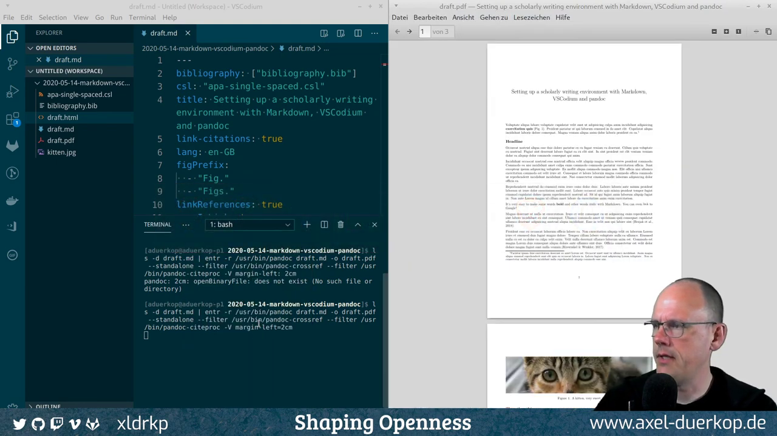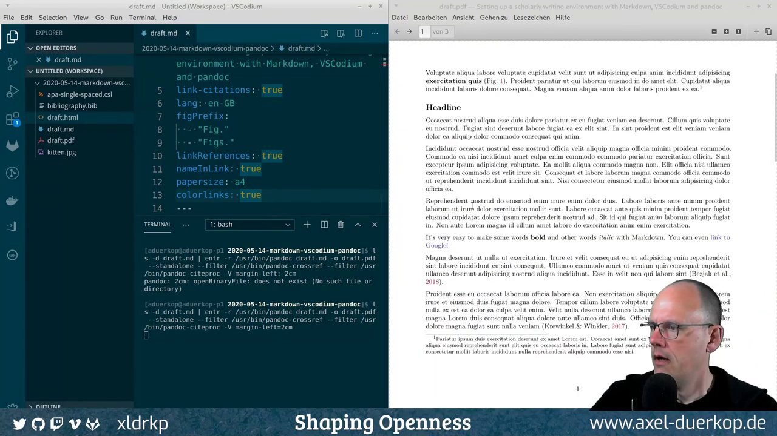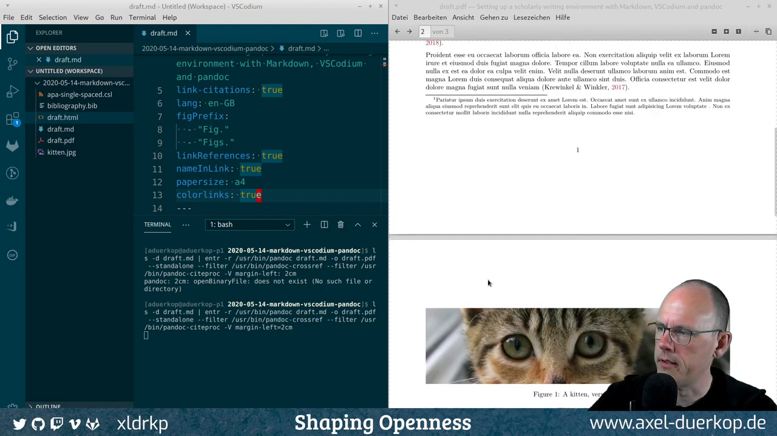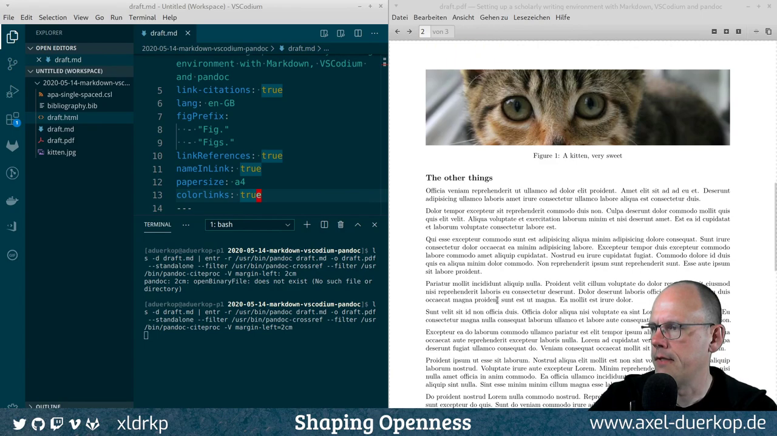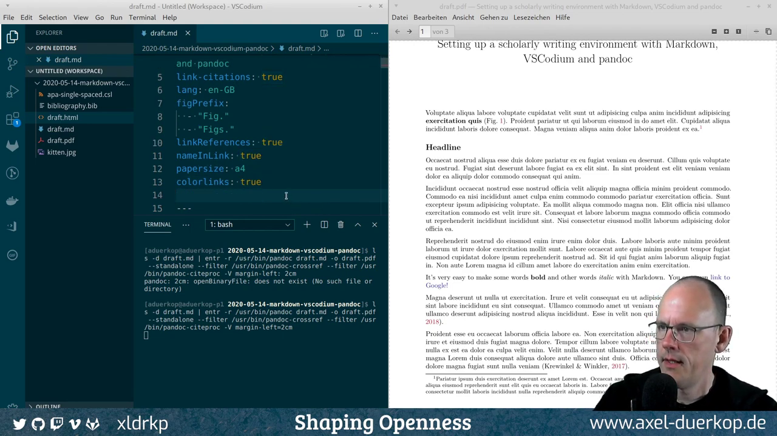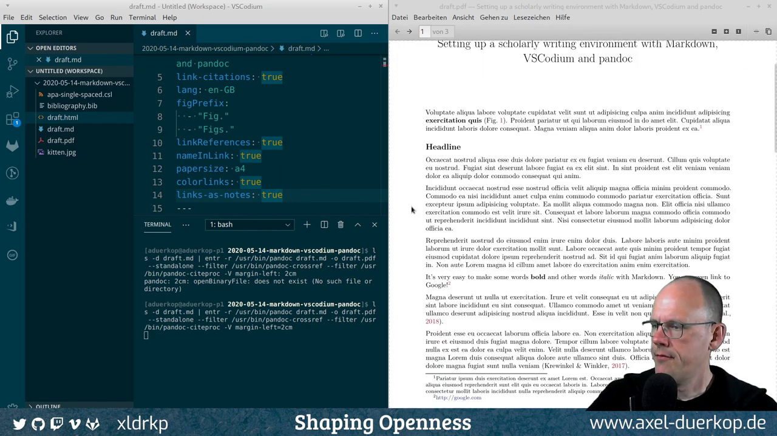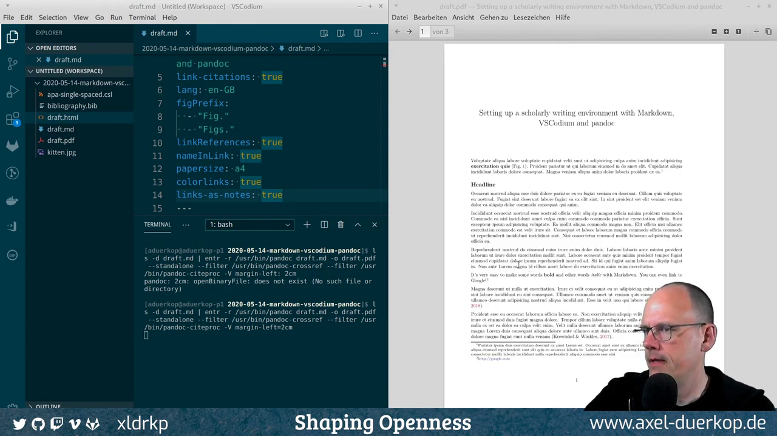Another thing I would like to see in the PDF file, which is easy to have, is color links. True. And if we do this, we get a clear hint where we can click, even in the PDF file. Right, this is it. Let's have another one, links as notes. True. This gives me every hyperlink as a footnote automatically, which is not true for the HTML. There we have the links, still the links. Well, that's it. And this is the basics, I think.